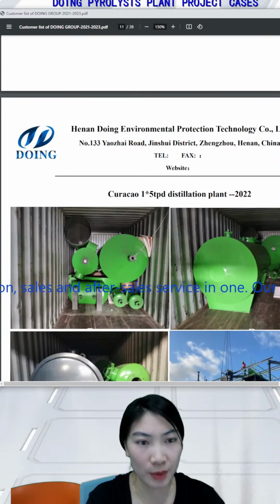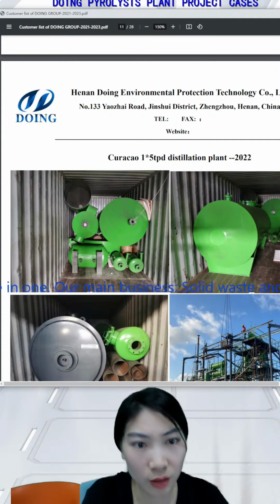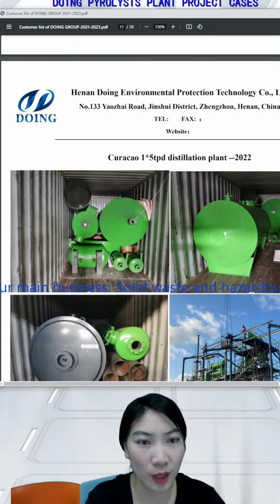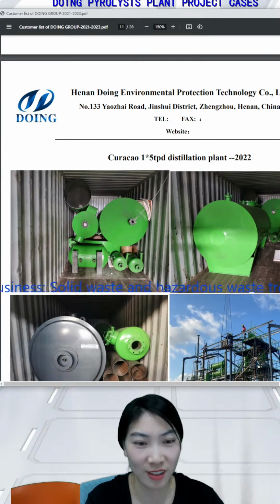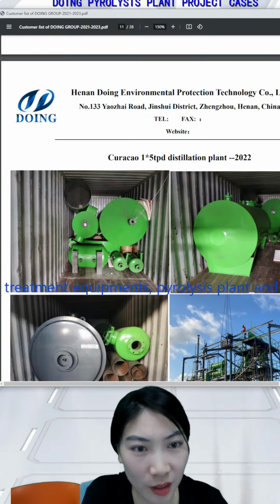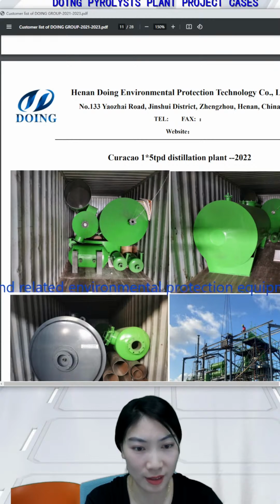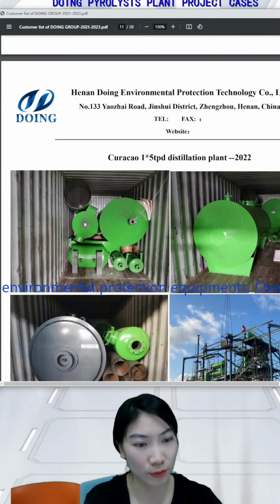Okay, this one project we installed in 2022 in Canada. No, in Krakow. Oh, this one is the distillation plant in Krakow. Because every year we have so many projects. So this one, this project we installed in Krakow. Okay, you can see this is a 5 tons daily capacity distillation plant. And the right one is the installation photo.